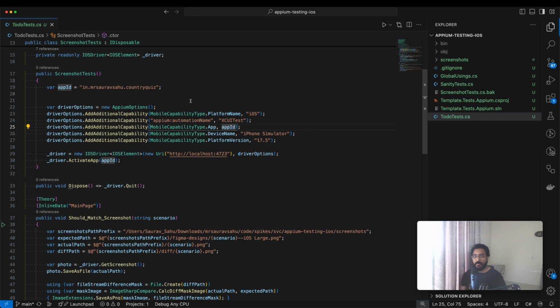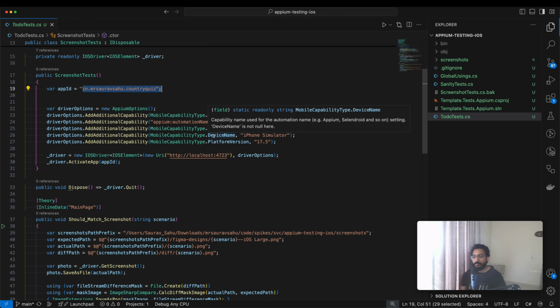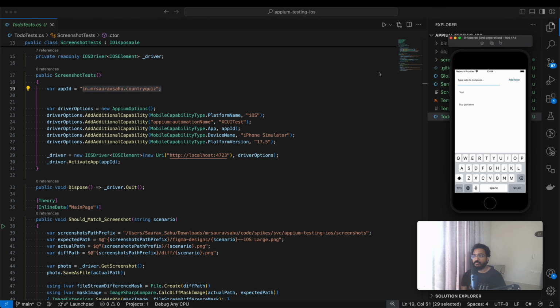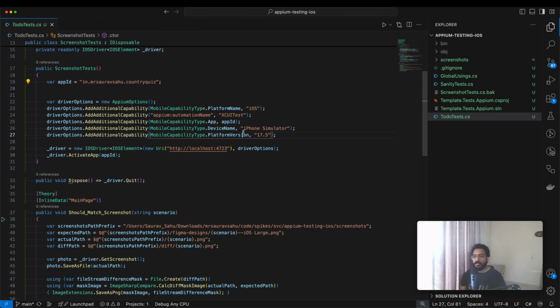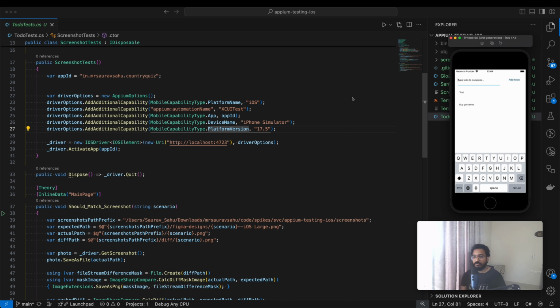And the app ID is this app ID, but it's actually the to-do app. Then you have to define the name of the device that you're running this on. So the device actually is the name of this simulator that we have. And then the platform version, if you remember, I used iOS 17.5.